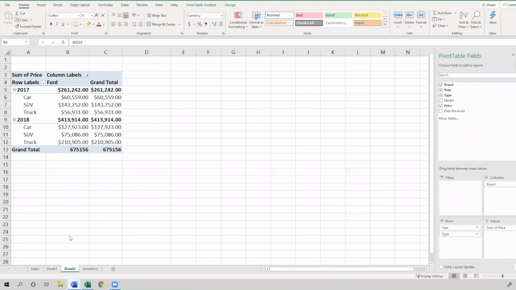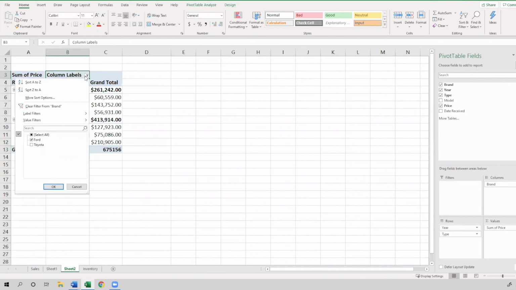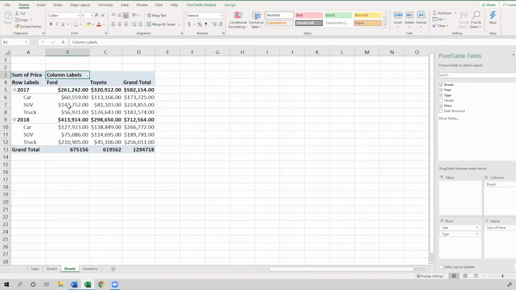Next, we're going to clear the filter from column labels. I'm going to click on column labels, click the filter button, and then clear filter from brand. And now I've gone back to seeing my full pivot.